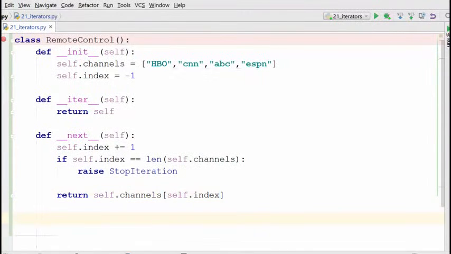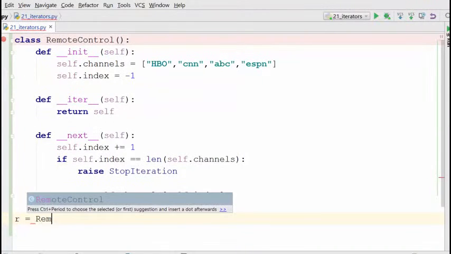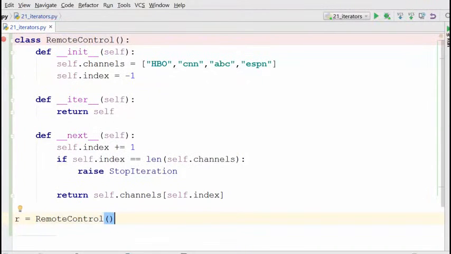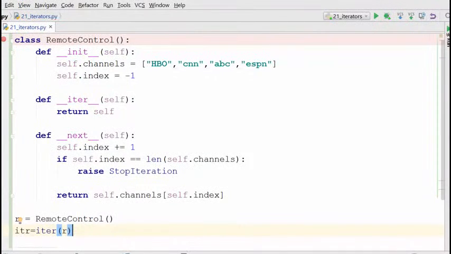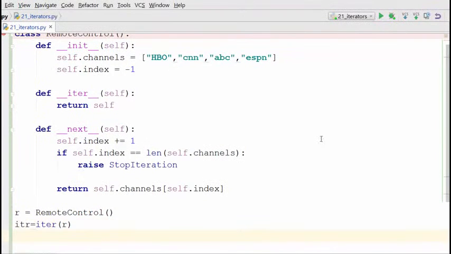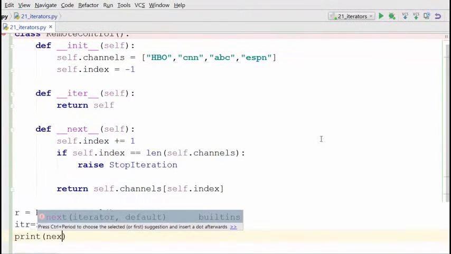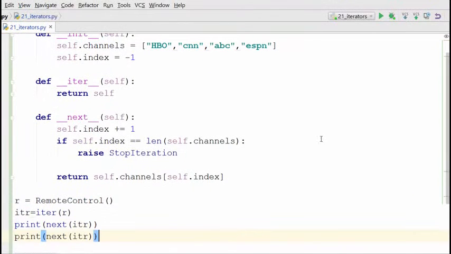Now I'm going to define my remote control class. First I defined my RemoteControl class, and my iter is iter of r. This iter is an iterator object, and then I will say print next of iter. You can just keep on printing it as many times as you would like.